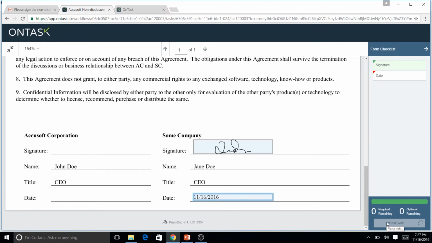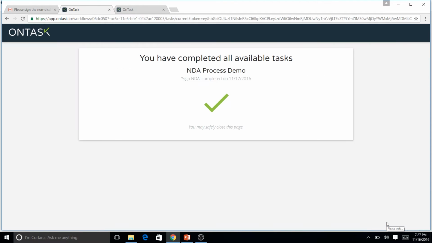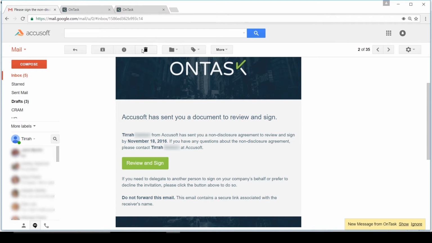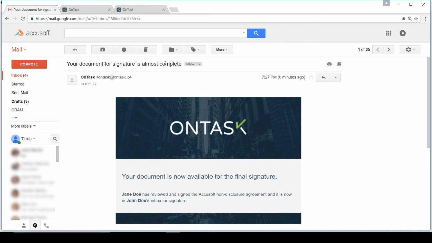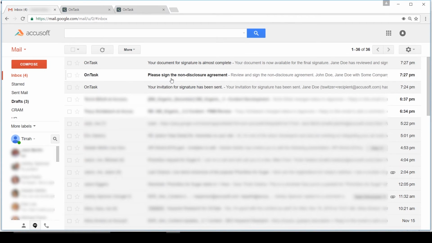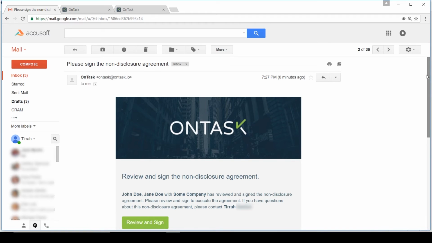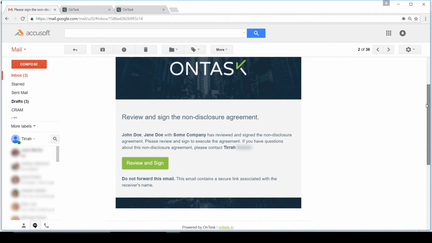I'm going to continue, and it's going to tell me that I did all of my available tasks. If we go back to our email, the originator gets an email that says, hey, so-and-so signed. It's on to its next step. It's almost completed. So the business development manager knows what's going on. Then the countersigner, our CEO, is going to receive notification that Jane Doe with some company signed this, and it's ready for you to review and sign. It also gives the contact information if you have any questions. So we're going to review and sign this.